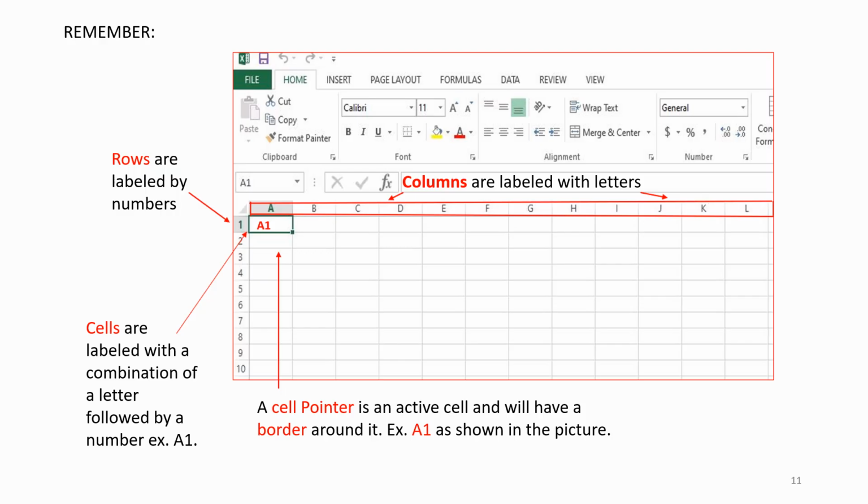Remember, rows are labeled by numbers, columns are labeled with letters. Cells are labeled with a combination of a letter followed by a number, example A1. A cell pointer is an active cell and will have a border around it, example A1, as shown in the picture.